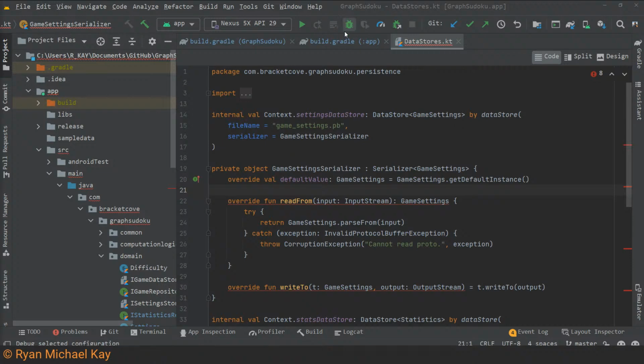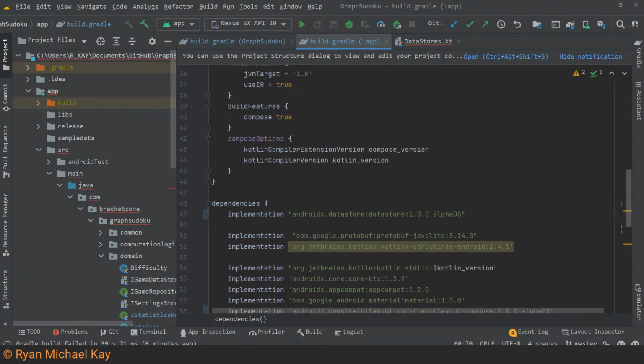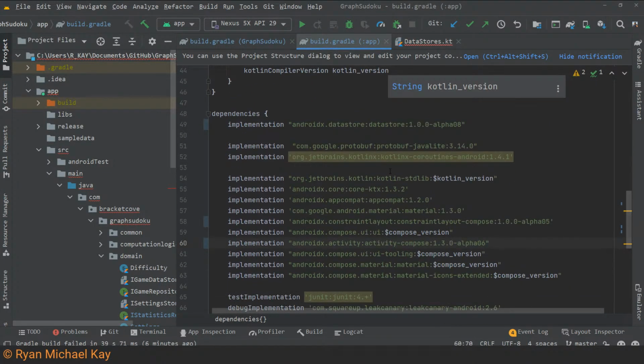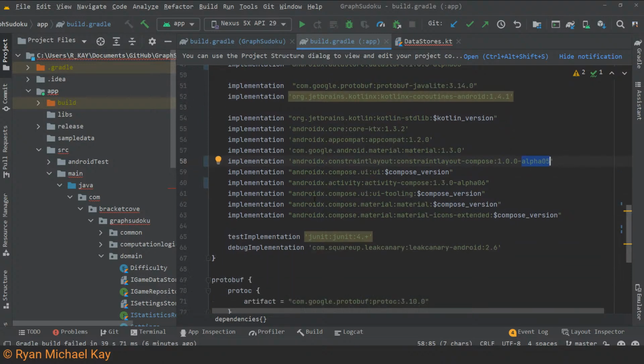I just recently updated my Graph Sudoku application to the latest versions of Datastore, Compose, and also the Constraint Layout Compose interoperability, which I'm quite a fan of. Anyways, I'm going to keep this pretty short and sweet.